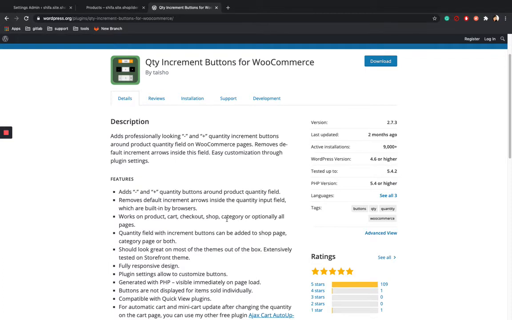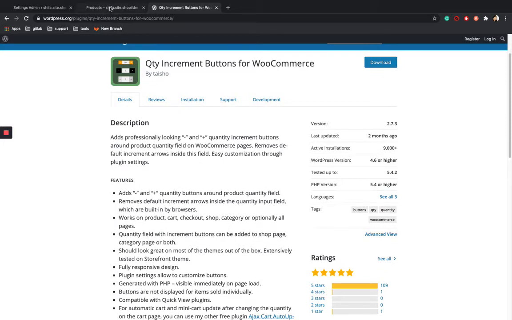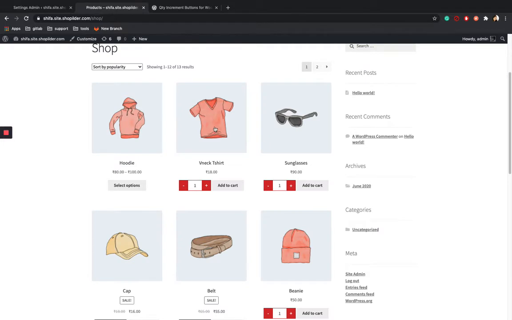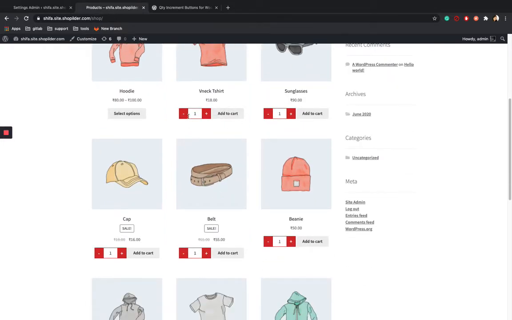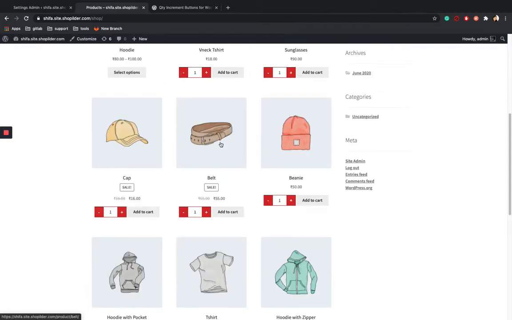So in this video, I'm going to show you how to add a quantity increment button to your WooCommerce shop page. For that, you have to download and install this plugin. Let me show you how it will look on your shop page. This is how it will be there. Now let me show you how to do it.